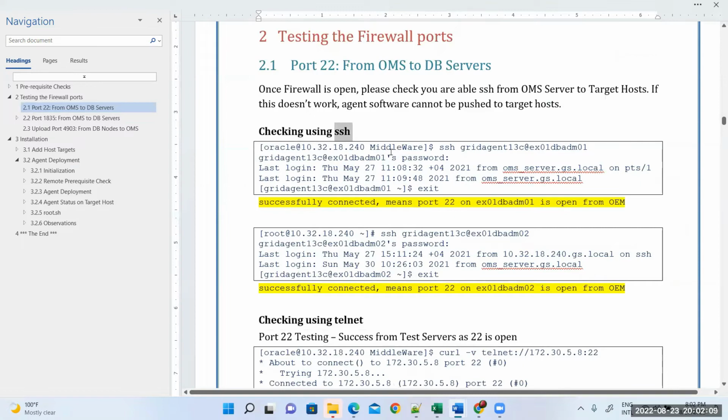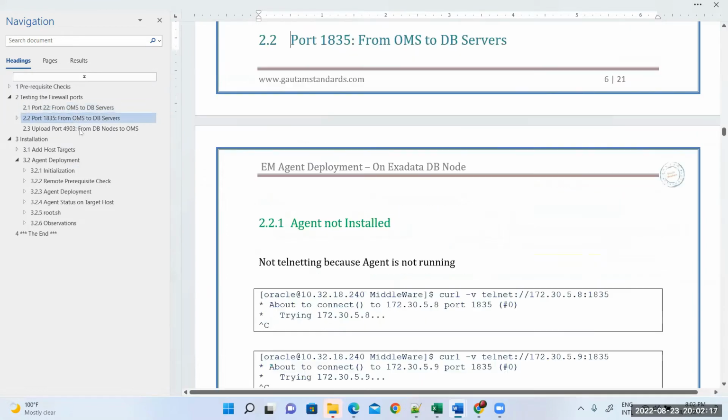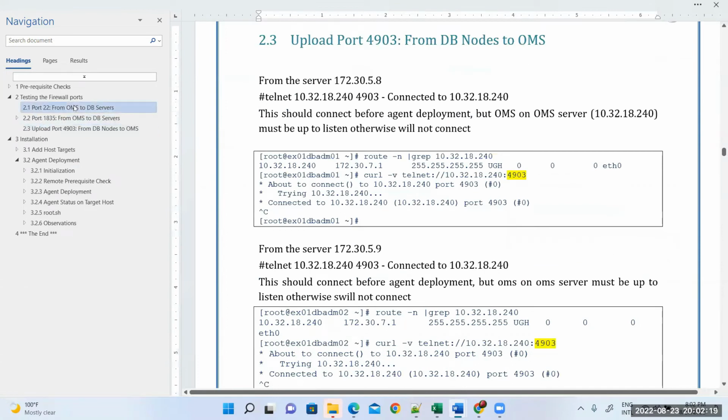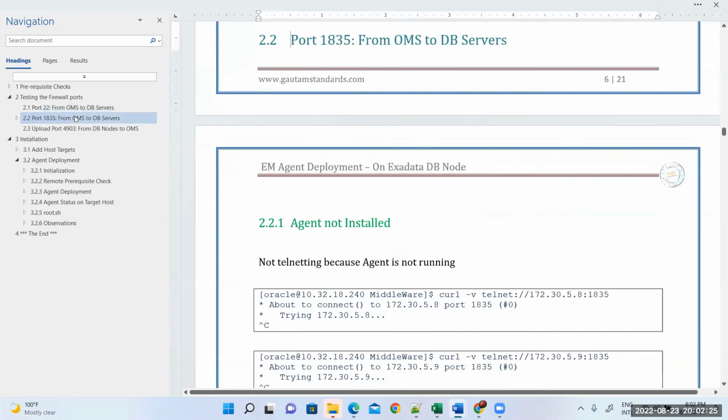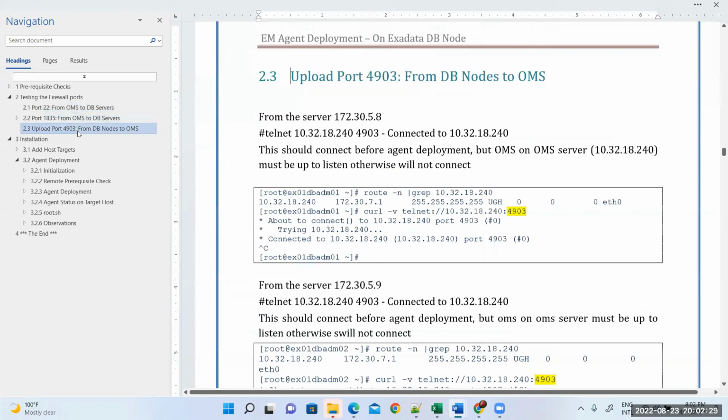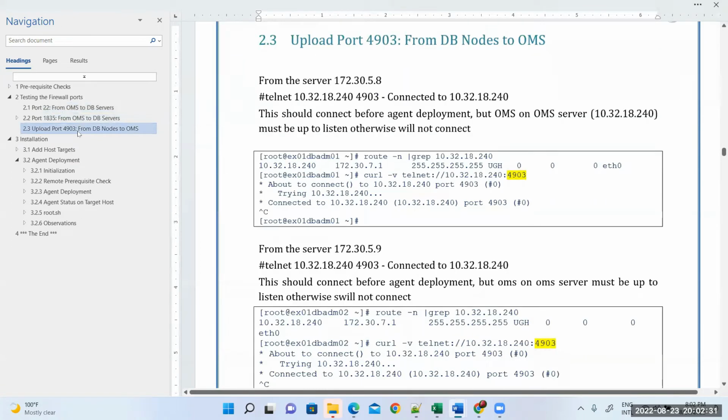So see, team, be careful. How to check? We are testing three ports: port 22, port 1835, and port 4903. Port 22 is from the OMS server to the DB servers. Port 1835 is from the OMS server to the DB servers. The upload port is from the DB servers towards OMS, in the reverse direction.